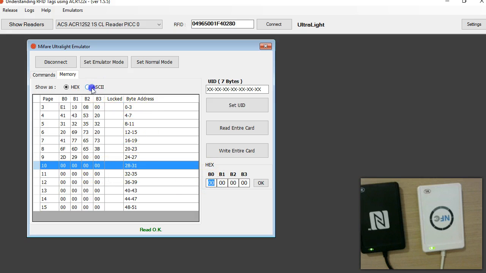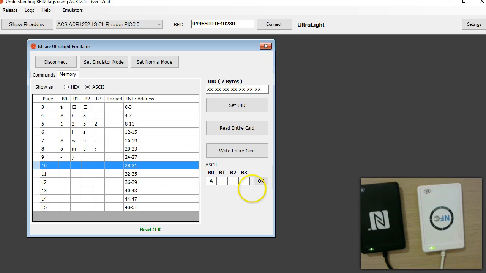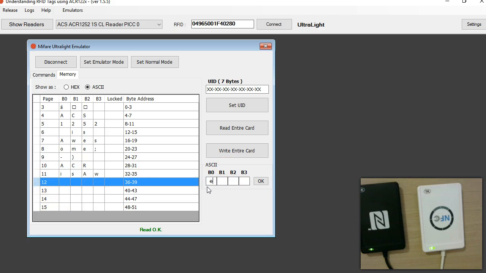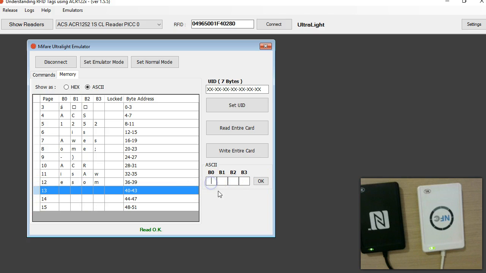This time I'm going to say "ACR is awesome". Okay, so I have to give values for all the boxes, otherwise you get an error.